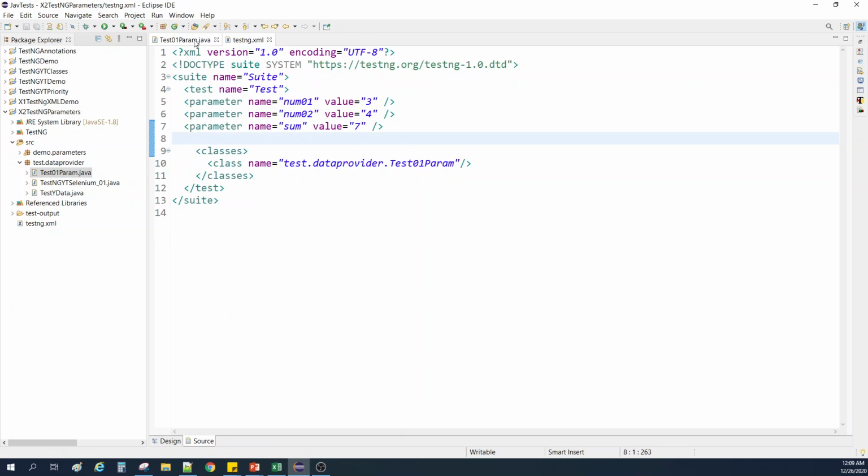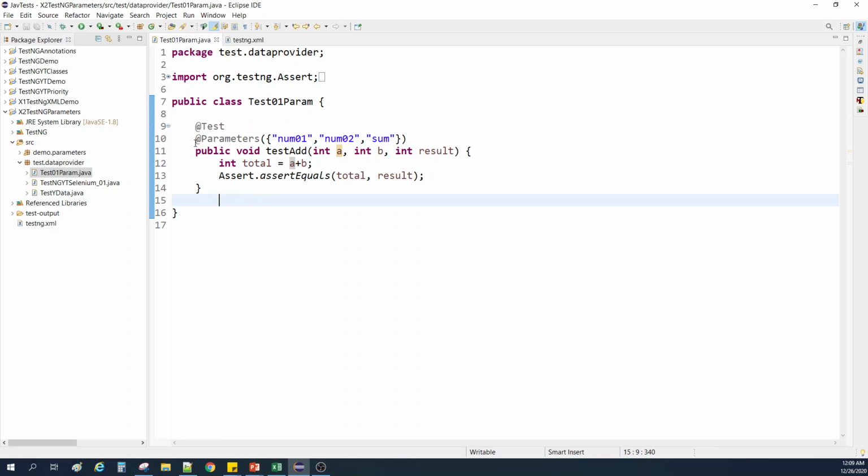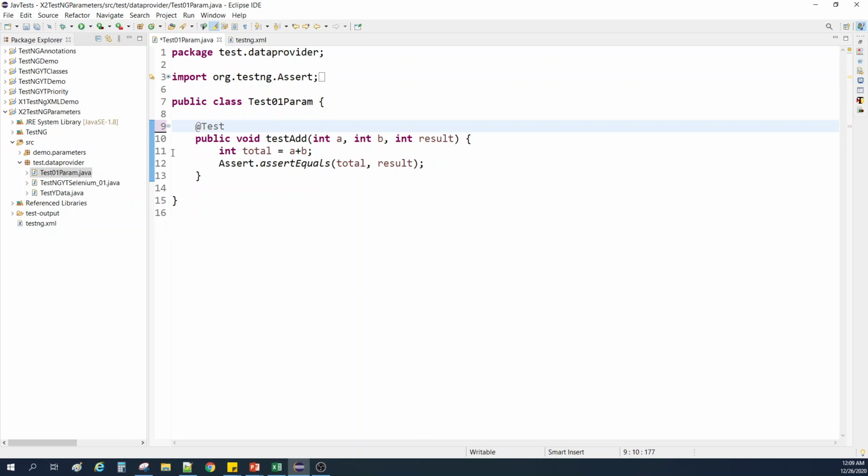All right. Now, as I told you that parameter is not going to work, so let me just get rid of parameters from here and let me introduce DataProvider. Before I tell you what DataProvider is, let me just create the method and then I will show you what it is doing, and it will be easier for us to understand. So let's create a method.